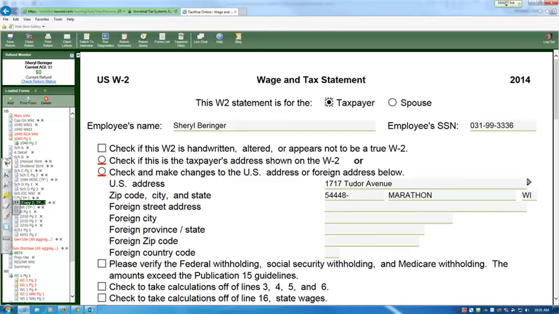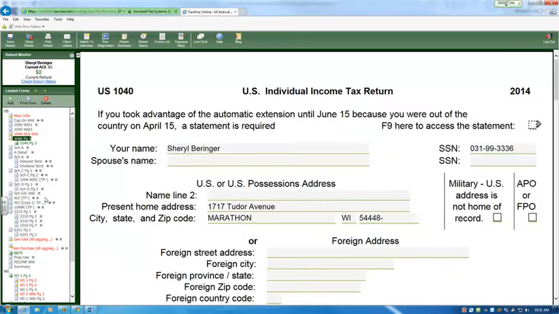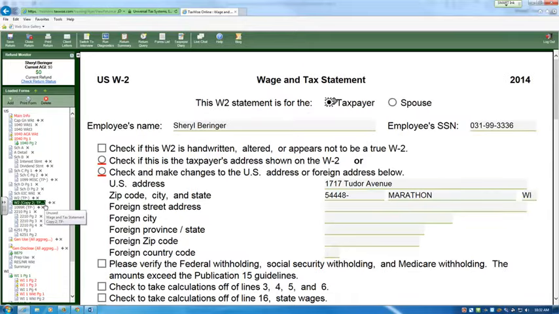Let me get this thing out of the way. And you can now see there's a W-2 copy. So I could go up here to page 1 of the 1040, or I could come back to that W-2. There's another W-2 out there. So that is some of the basic information.